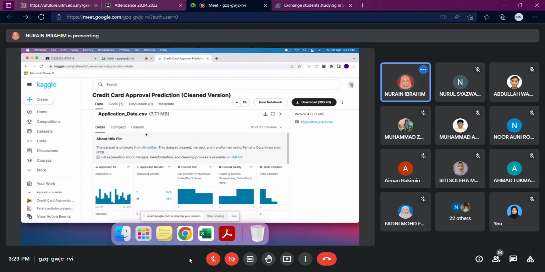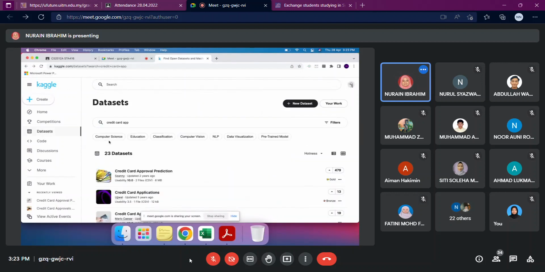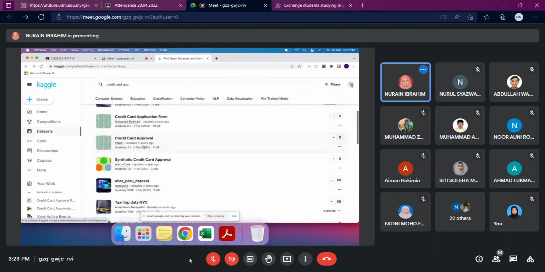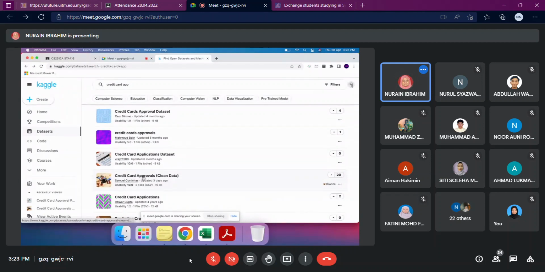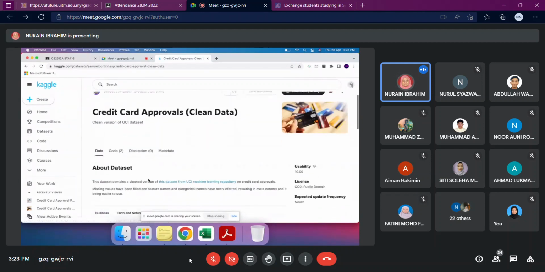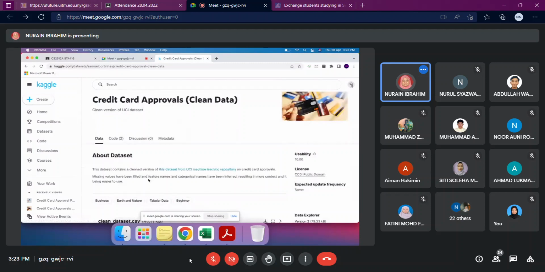Kejap salah ni. Sorry, bukan yang ni. Kejap. Credit card approval. This one. Ni clean data ni. Credit card approval clean data. Yang ni dah tak boleh guna dah.